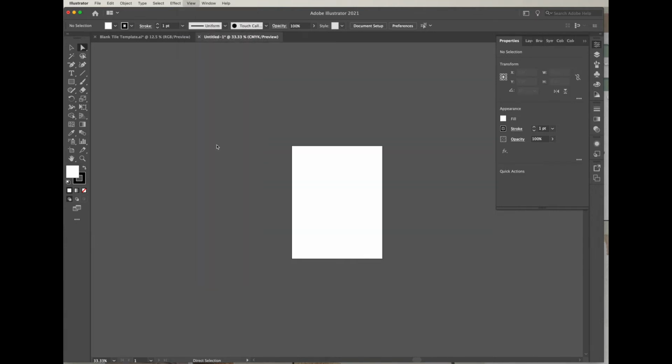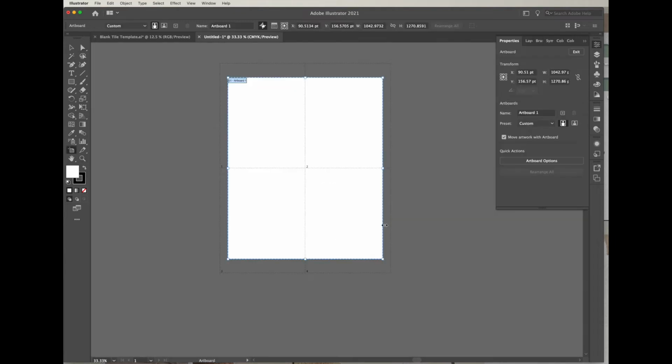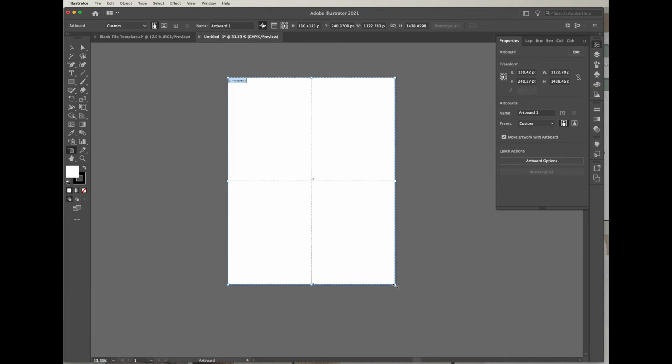show print tiling, and this is what will show you your print tiles. Go ahead and change your artboard size to fit the tiles, and you can create as many as you want. Like you saw how many mine had, but we'll go ahead and just make a little 4 tile.